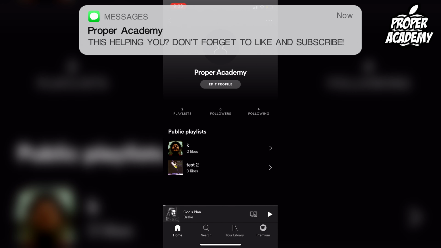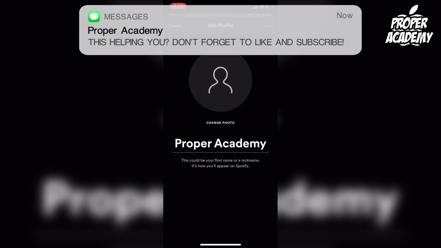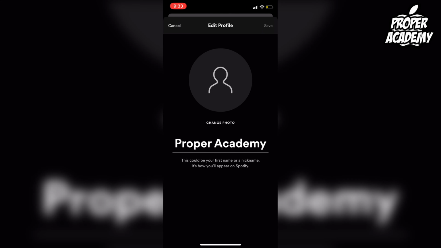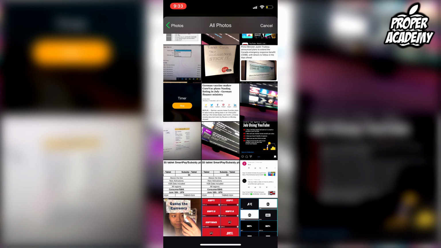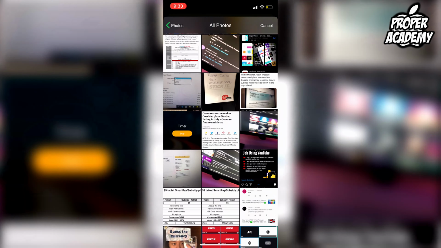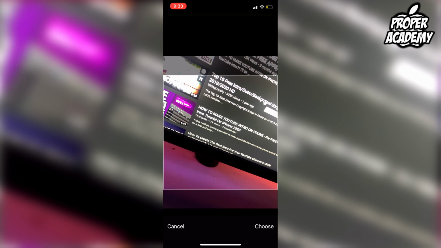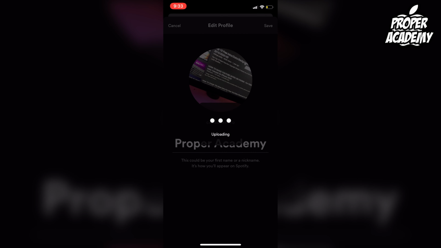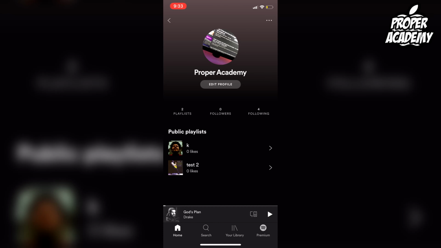And then once you're here, you can just click on Edit Profile, and then you'll have the option to change photo. So just click on Change Photo, and I'll just choose one from the library here. And I'll just find a quick picture here. Just click on Choose, and then Save. And it's easy as that.